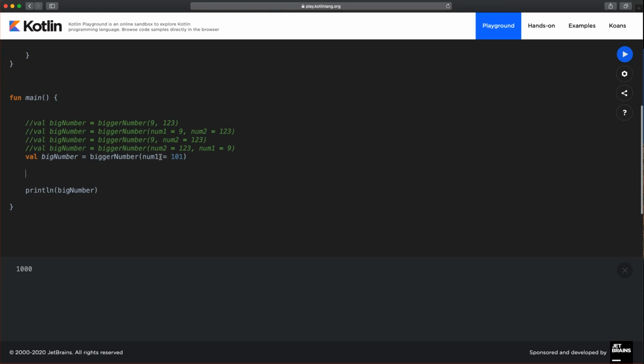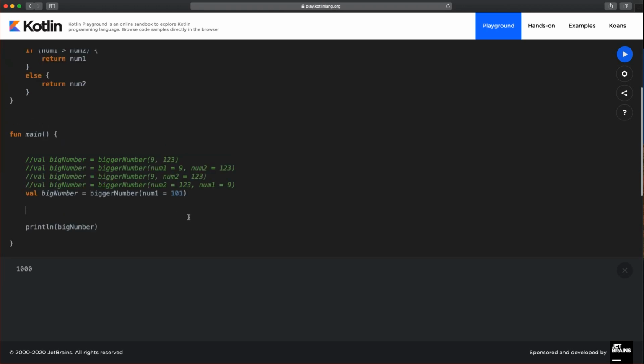So what will happen here? We're going to call big number. It's going to return a number. In this case, it won't return null, right? Because it's going to be 101 and 1,000. So we'll get back 1,000. However, it's not an integer anymore. It's an optional int.